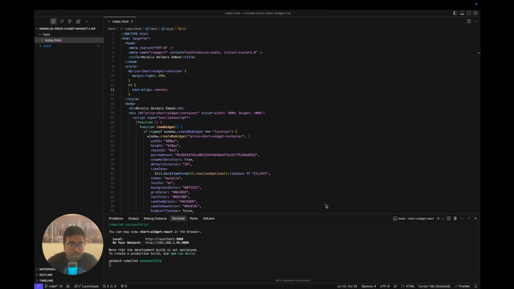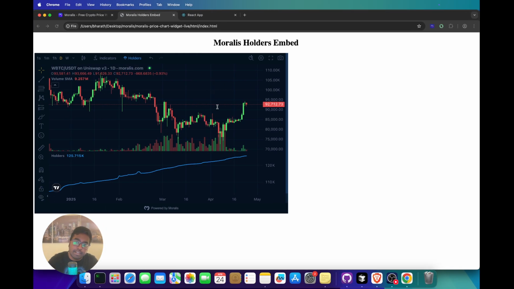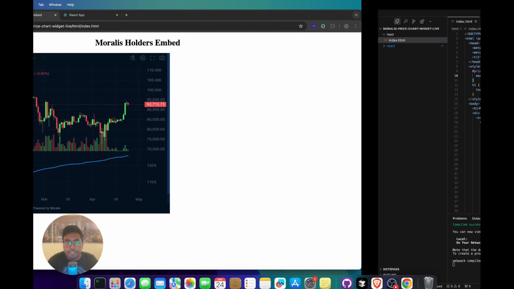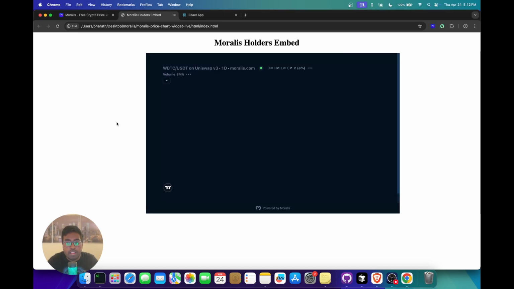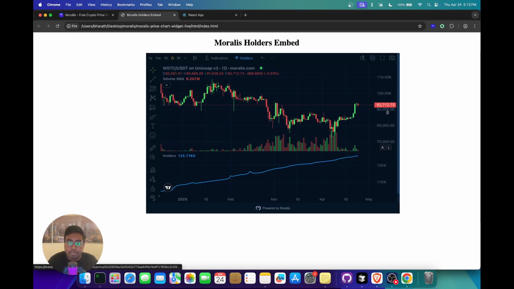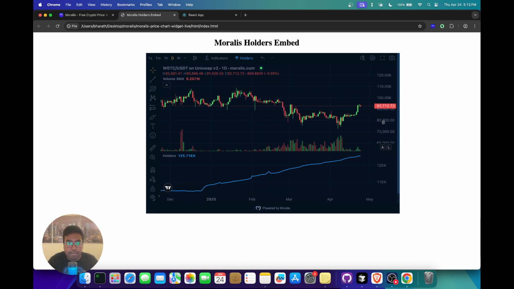Let's just see why we have not gotten this. We've got the price chart widget container. Everything is correct, and we've also put in the margin right, 25%. All right, it should actually be margin left so that we are positioning it in the center. I'm just going to put margin left, and now if you refresh this, there you go. Now you can see we've got the Moralis holders embed in our index.html. And that's how easily you can embed this chart.